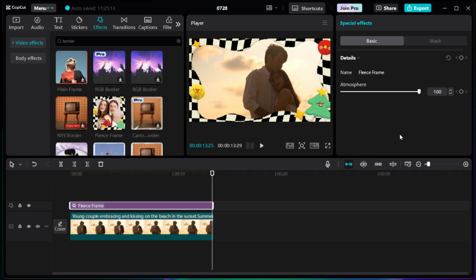By following these steps, you've seamlessly added a stylish border to your video using CapCut. Take your time experimenting with different elements and styles. The creative possibilities are vast. As you get comfortable with this process, it'll become a quick and easy addition to your video editing toolkit.